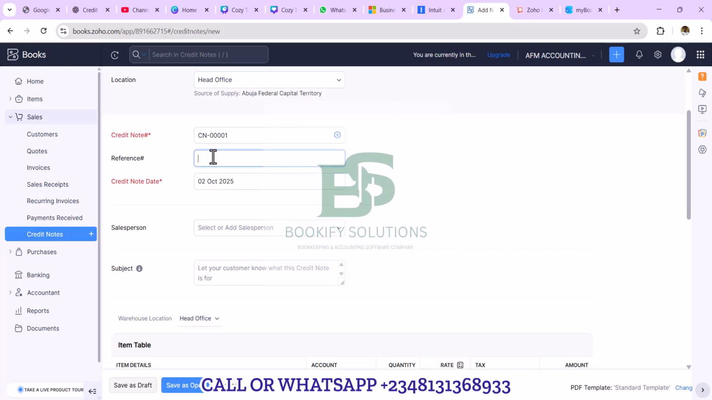Then reference. I suggest here it will be better for you to enter the invoice number. If it is an invoice you created, the invoice number for that particular transaction when you sold to this customer, which is George, the return has to be effected to that invoice. So just a reference number will do. Then the credit note date, which is today, 2nd of October, is also okay.